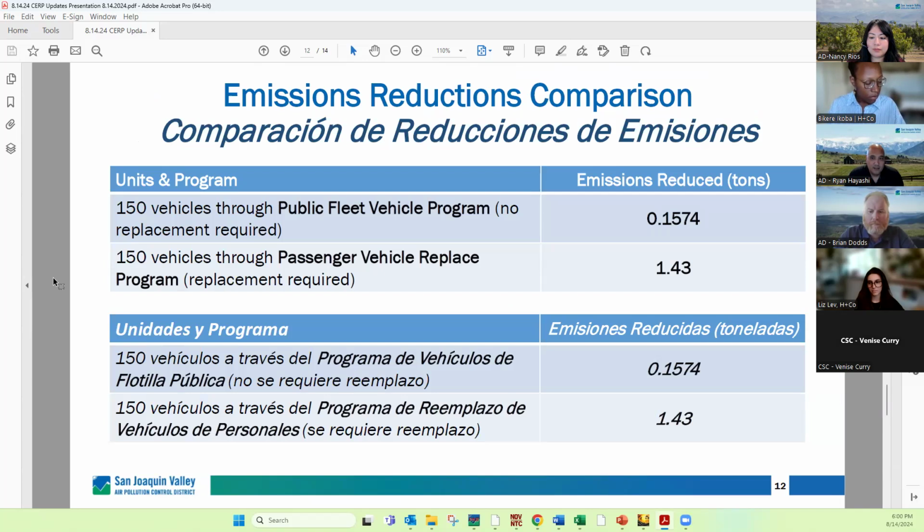So one of the things that we hear, and I really appreciate this about Dr. Curry, she's asking about what are the emission reductions? What is the difference when we're looking at shifting funds? Is there a benefit to doing that in terms of emission reductions? The public fleet program is not a requirement to replace an older vehicle. It allows for fleet expansion. Whereas with the passenger vehicle program, you have to retire a vehicle, and it's got to be an older vehicle that has more emissions.